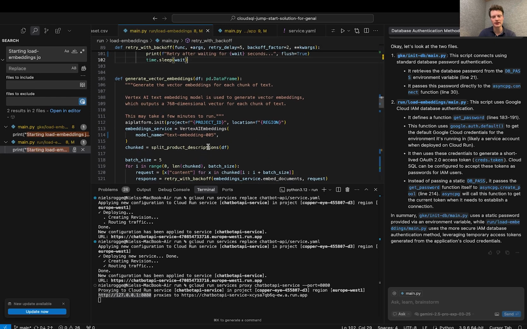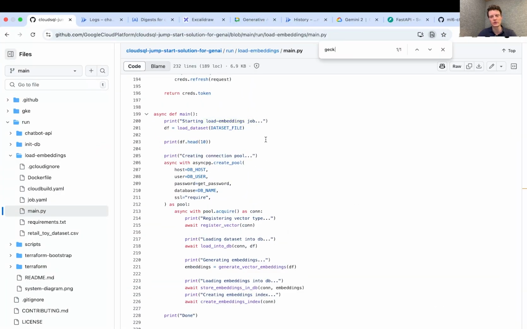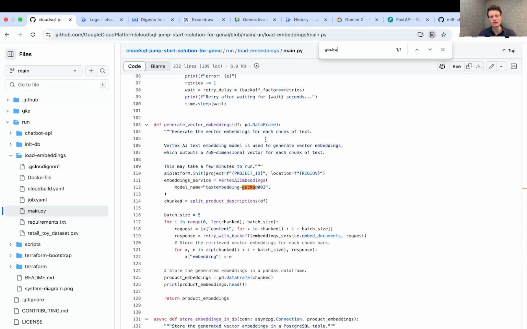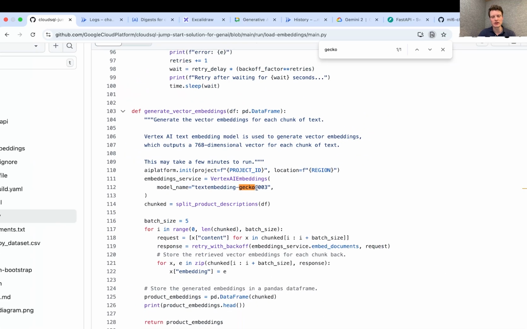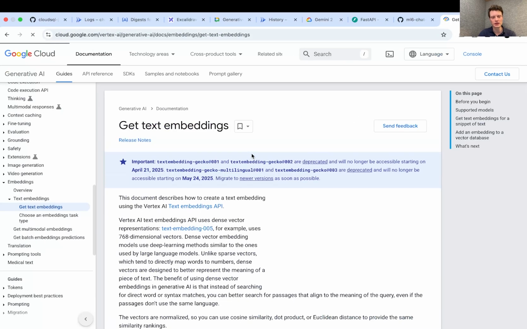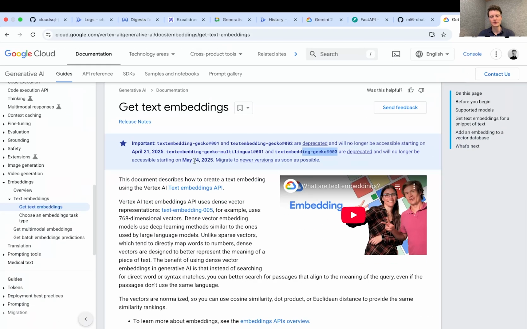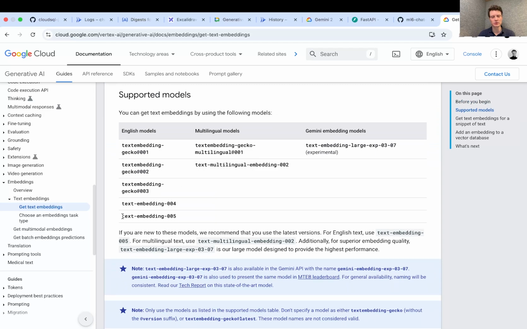It had to do with the fact that the text embedding model, which this repository uses by default, is the Gecko 003 model, but that one is actually deprecated, or Google at least does not recommend using that model anymore. So here in the guide they say that, for example, text embedding Gecko 001 and 002 are already deprecated and will no longer be accessible. And then Gecko 003 is also deprecated. So what I did was replace it with the latest model, which is the text embedding 005 model.